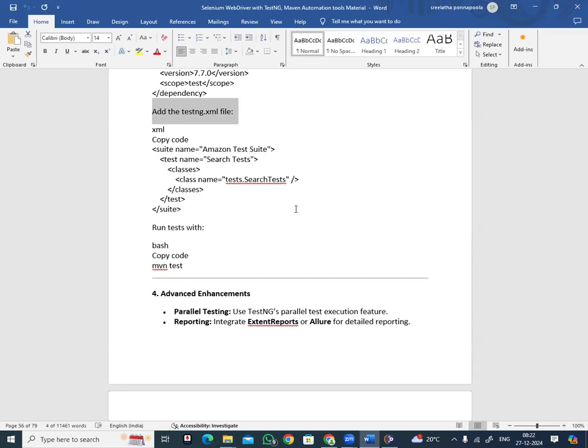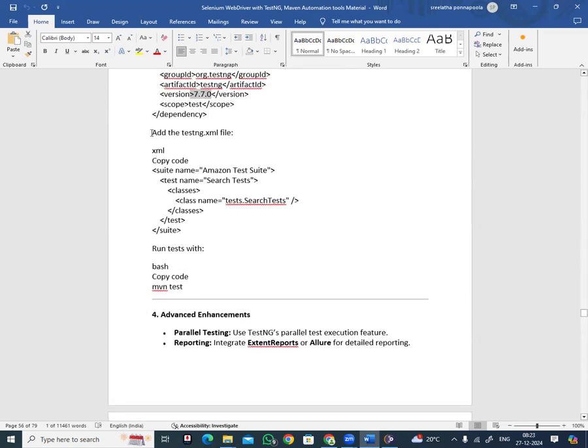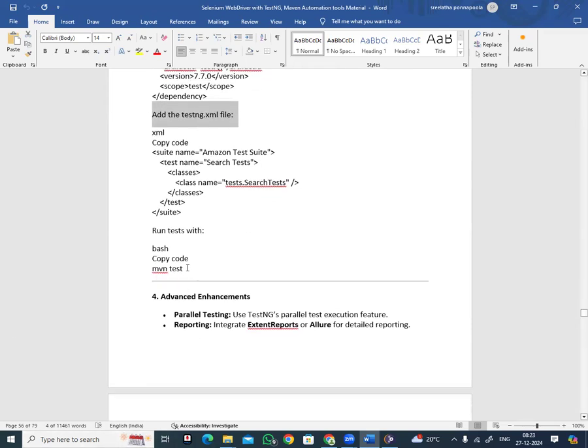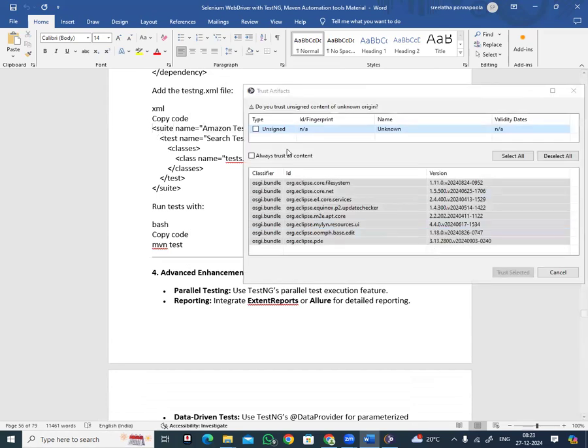For that, before that, we need to download the testng libraries in pom.xml by giving the testng dependency and the required version of testng so that it will download testng. Then we need to create a testng.xml file. In the testng.xml file, we need to give the suite name. What is the suite name? That is the suite tag. If you consider Amazon test suite as the name of the suite, we should give it in the suite tag.